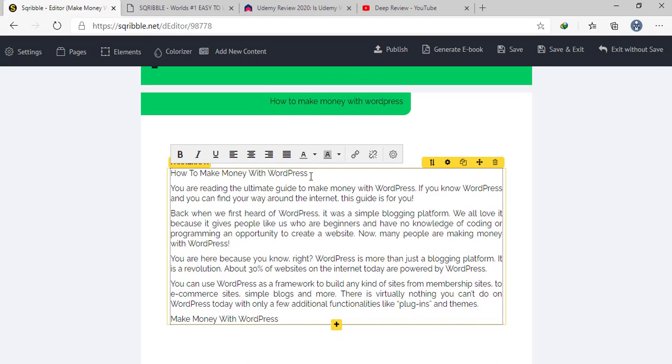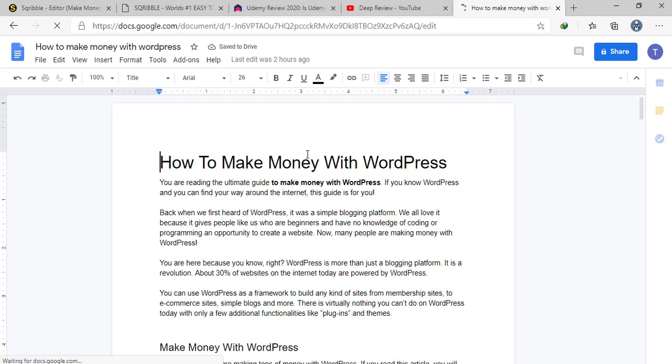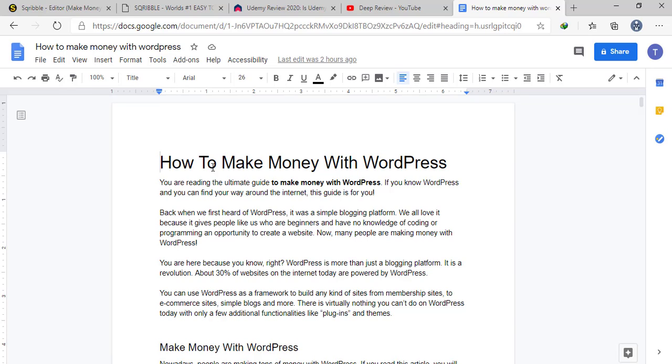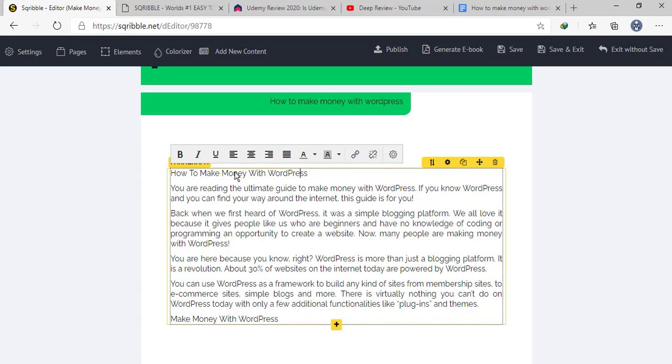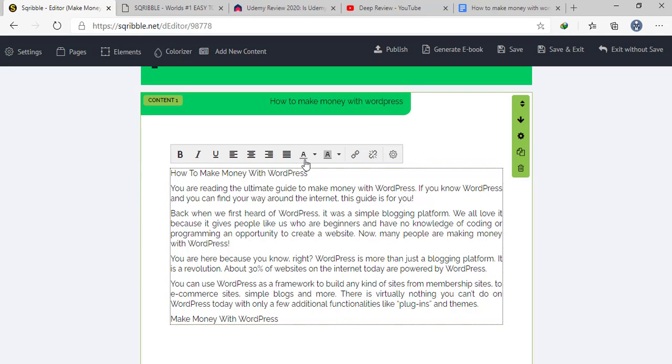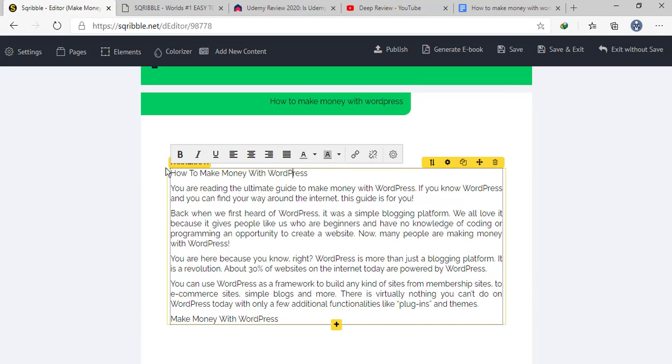Okay, this was a title page. So this is the original book that I wrote, that I uploaded to Sqribble. Now you'd see "How to Make Money with WordPress" is the title. I believe that since Sqribble is automated, it's supposed to know that this is the title and make it different from the other body of the text, but it doesn't. So I'm going to start looking for a way to make this sentence different from the other parts of the text.